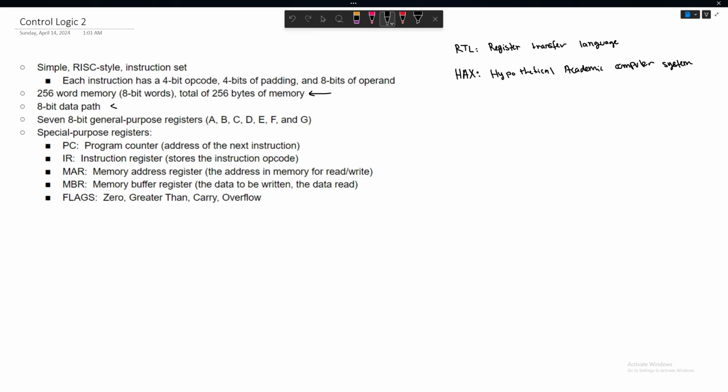It has an 8-bit data path. This is for transferring data. You don't really need to know much about that either. It has 7 8-bit general purpose registers. These are registers that store data the CPU is using, and they're not made for a specific thing. You can use them for anything, really. And then we have the special purpose registers, and this is what we're actually going to be working with. This is the important stuff. This is the juice.